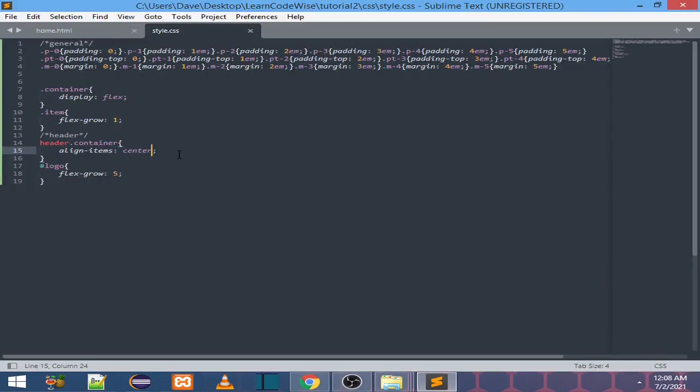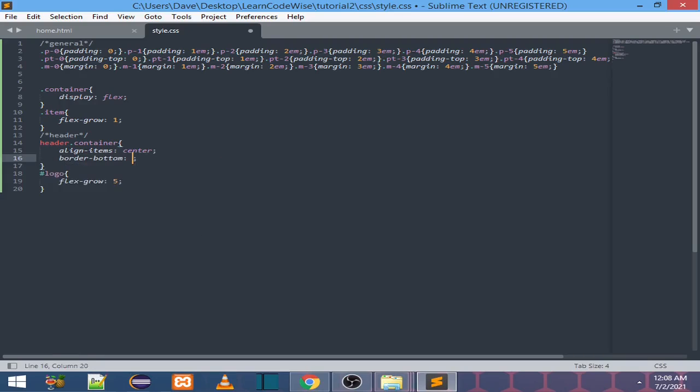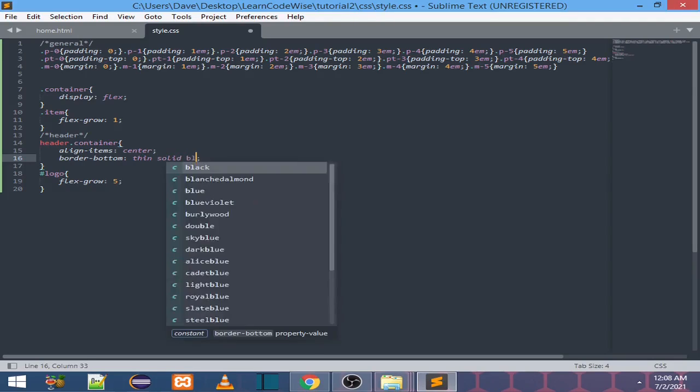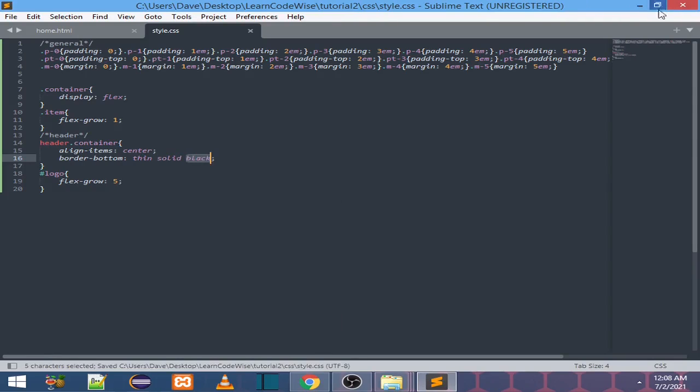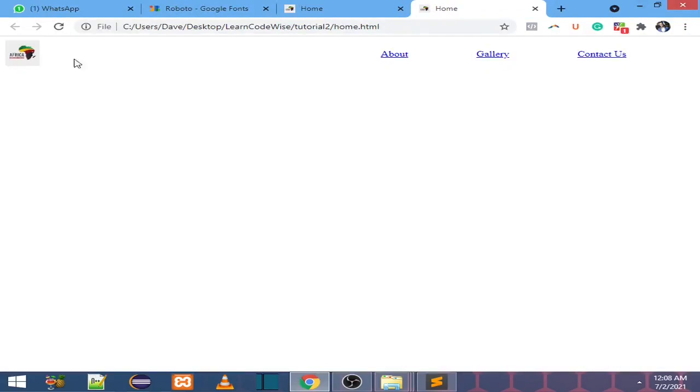Alright, so the other thing that we want from this is to actually make a border bottom, to be thin, solid. For now, let's give it black. Okay, because we want this line here. Okay, cool.